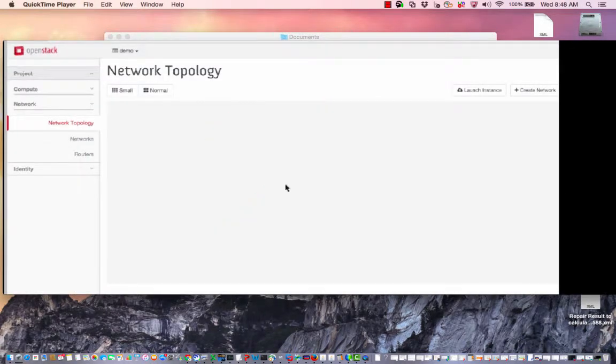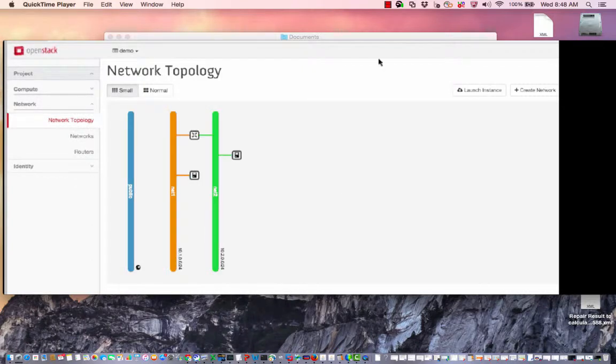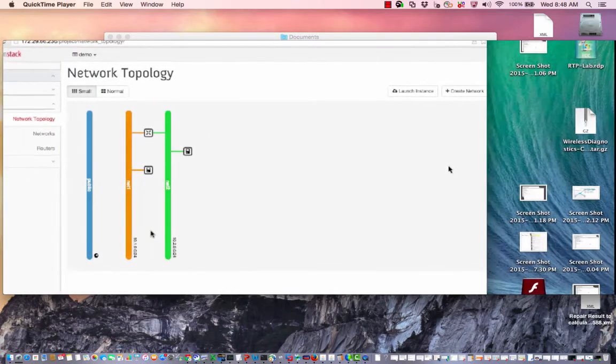If we take a look at the topology, we can see that the router is now connected to both of those networks, and those virtual machines obviously now can route between each other in that tenant environment between those two networks, where the CSR is acting as the gateway, routing between tenant networks. So that concludes this demo.